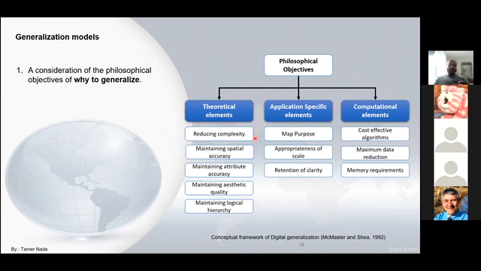So we need to understand how to reduce the complexity of the chart to maintain the spatial accuracy and the attribute accuracy. And what's the purpose of the map? What's the main purpose of the map? What's the scale appropriate to this purpose? And then what's the effective algorithm, the cost of the effective algorithm, and how to maximize the data reduction? How much can we do that? So by understanding those elements, we can answer the first question, which is why to generalize.